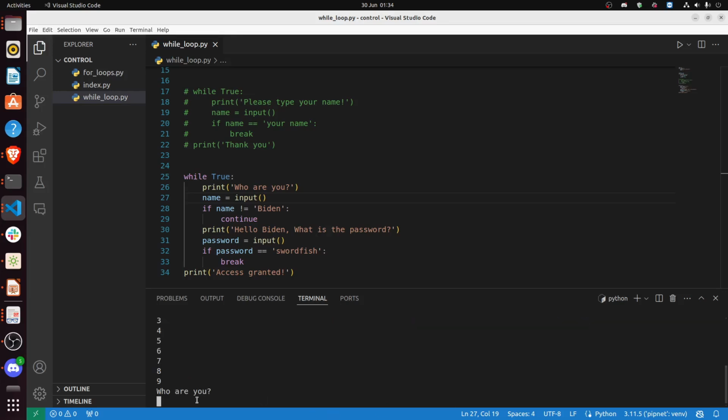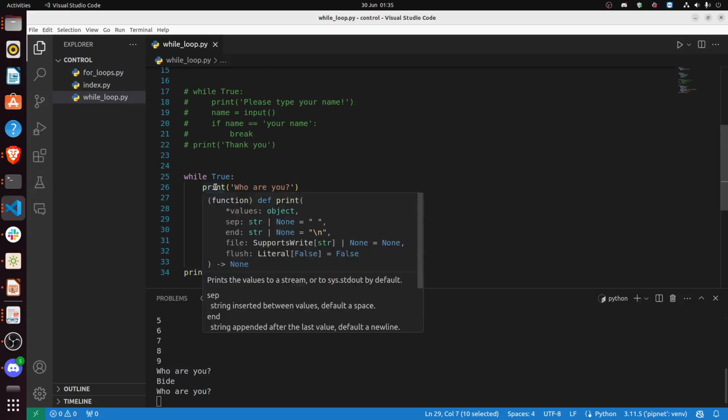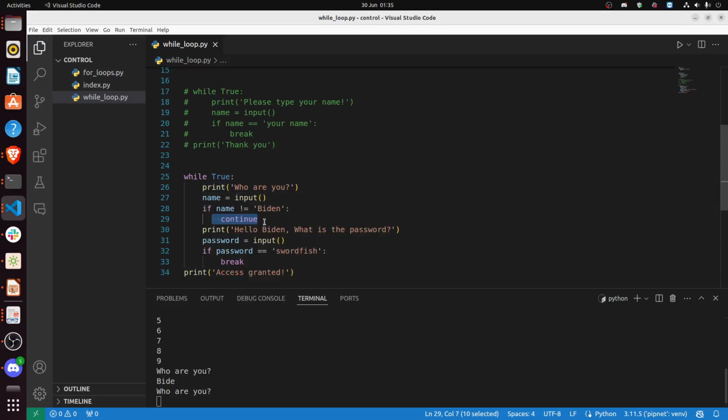Okay, running this. Who are you? I am Biden. Okay, I'll write a wrong name. Biden. Who are you? So you see, if the name is not Biden, the program continues. And what does continue do? When the program execution reaches a continue statement, here, the program execution immediately jumps back to the start of the loop and reevaluates the loop's condition. So continue just takes the program back to the start of the loop.